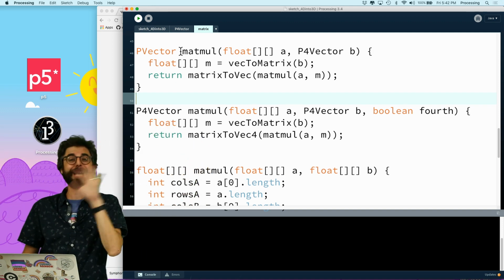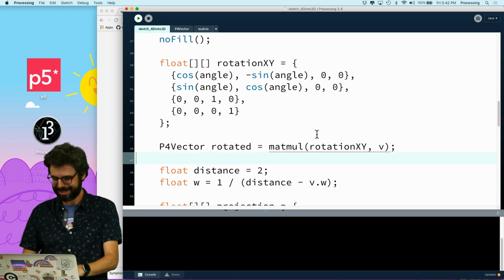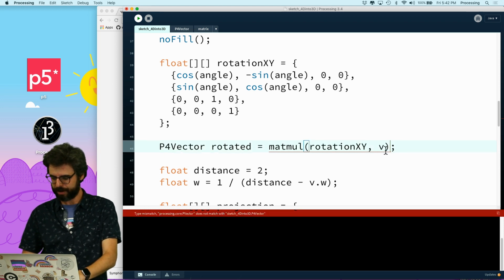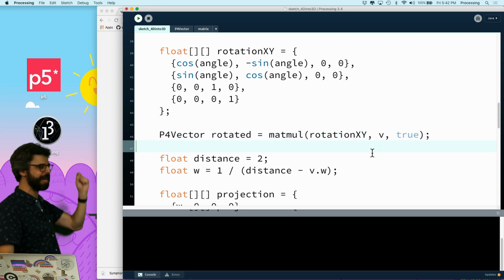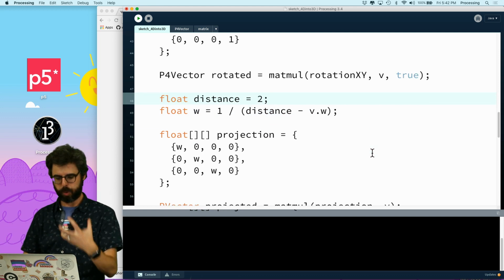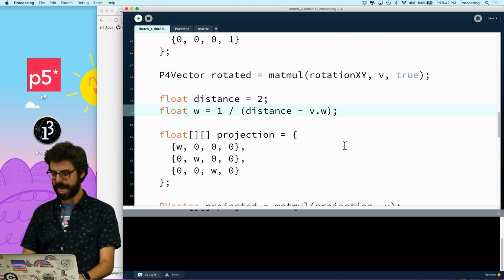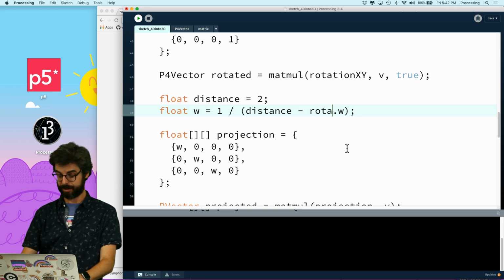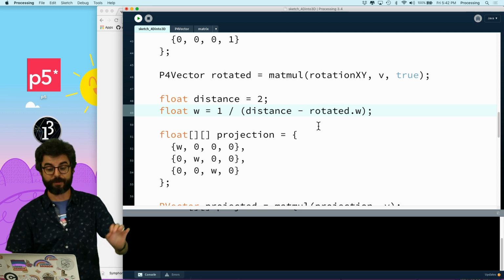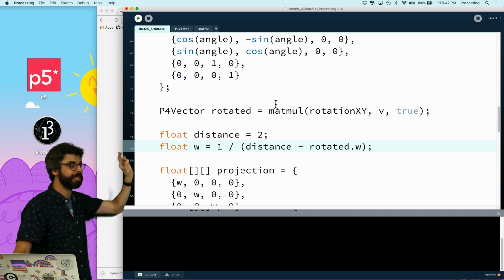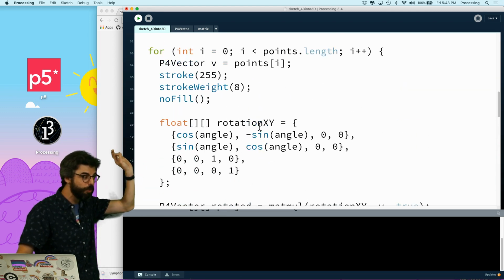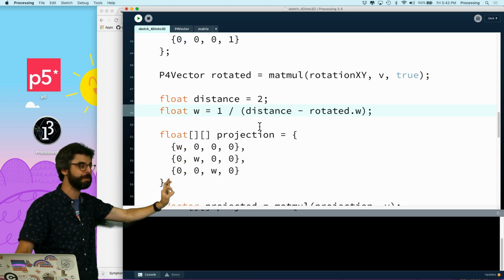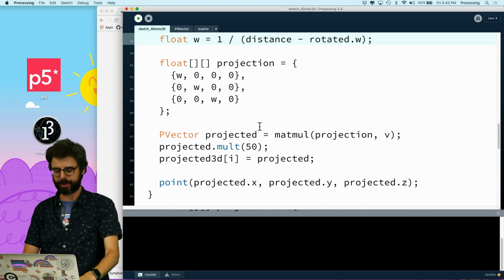Oh, okay. Can we get back to what we were doing, which was important? So now I'm going to say matmul rotation xy true. So this should return a 4D vector. Now I want to get the W of the rotated vector, right? Because I'm about to calculate the projection matrix. I don't want to use the original point. I want to use the point that's been calculated after the rotation. And now we should see.